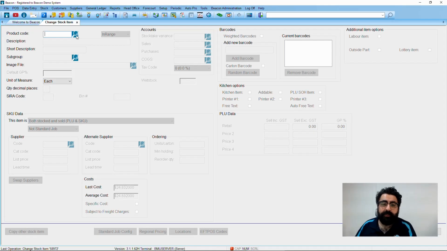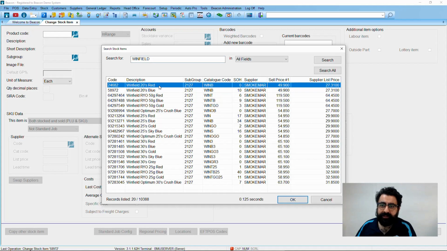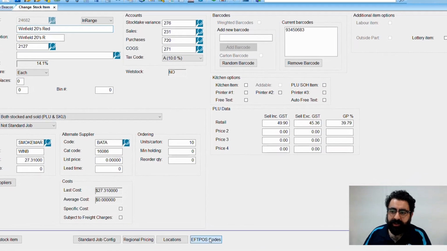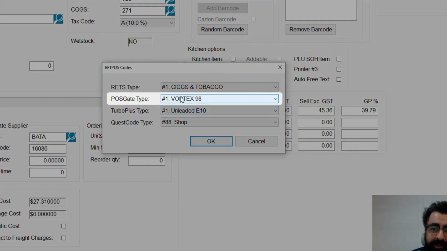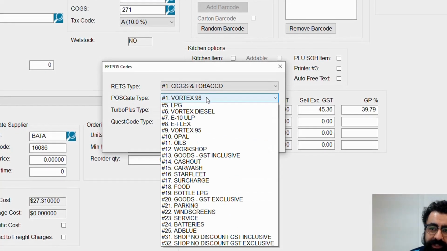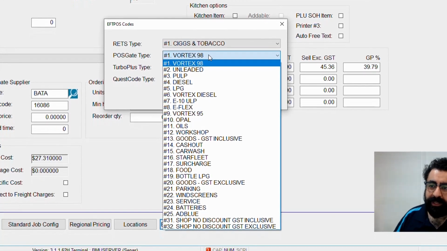I'll take you through an example for the Ampol system. So if you have an Ampol code, once again, I'll pick a different cigarette this time around, and EFTPOS codes, and for Ampol, it's the second one down, Posgate. So that one I just need to change. Even if it's wrong, I just need to make sure it's the appropriate one.